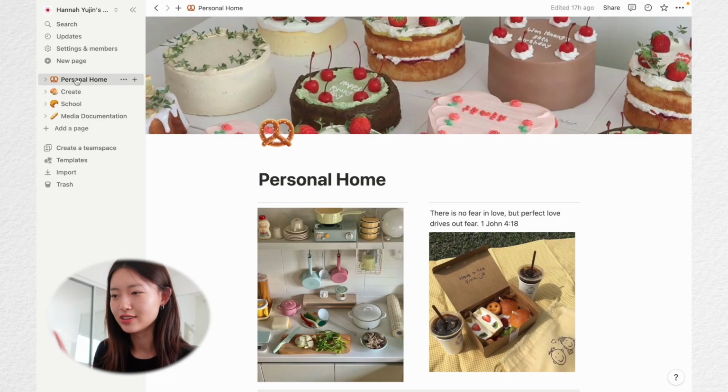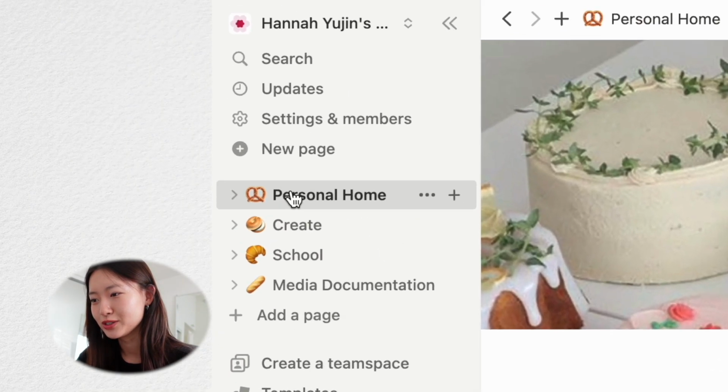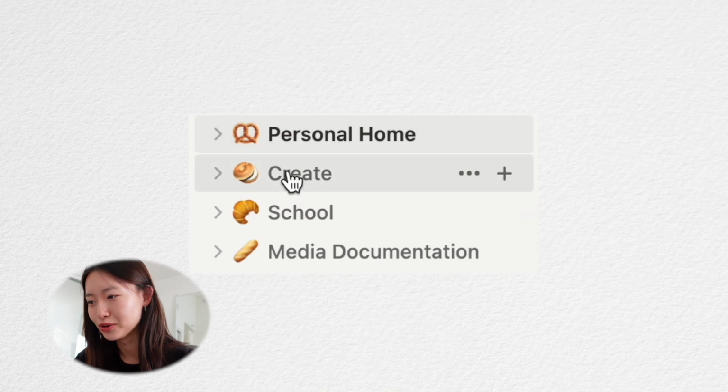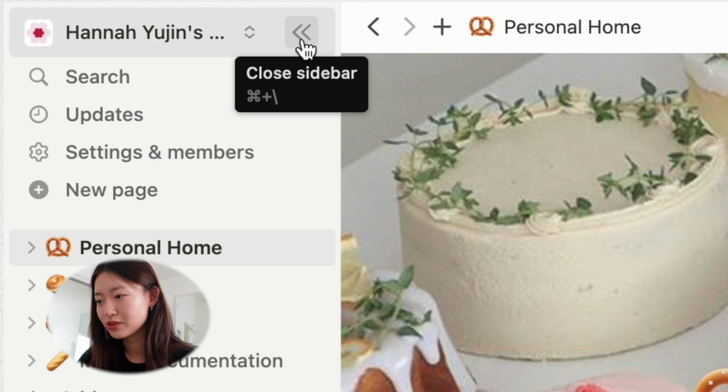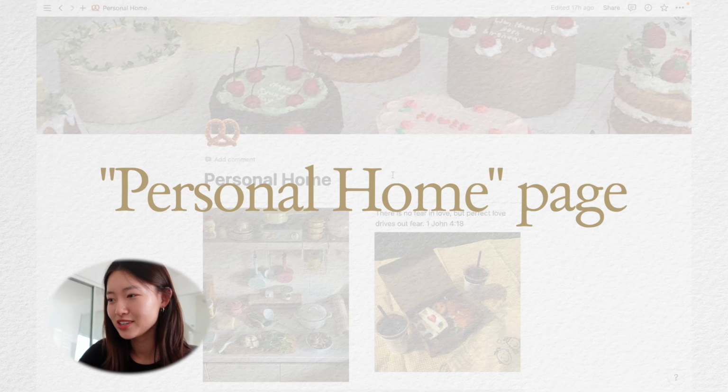If you look to the left side, there is this bar that shows your main pages, and I have 4 of them. I just added these bread emojis and I love them. Starting with the first one, my personal homepage. This page really sparks joy and I really like it.